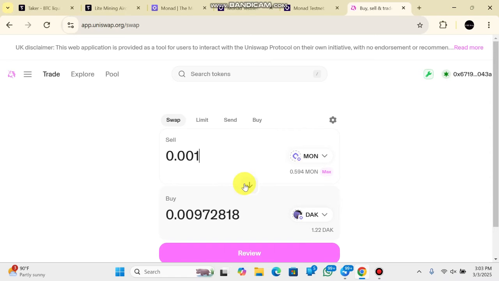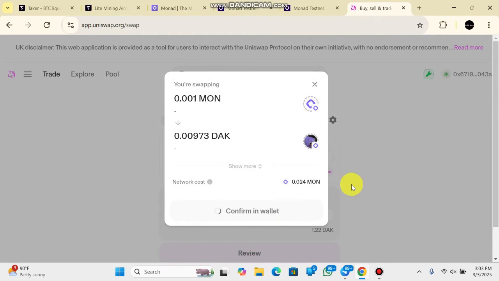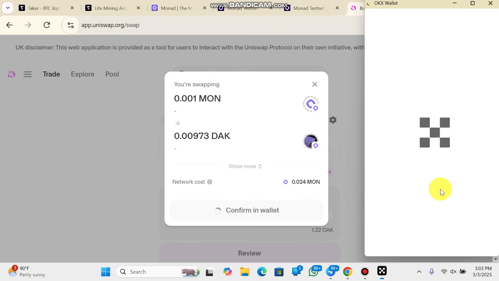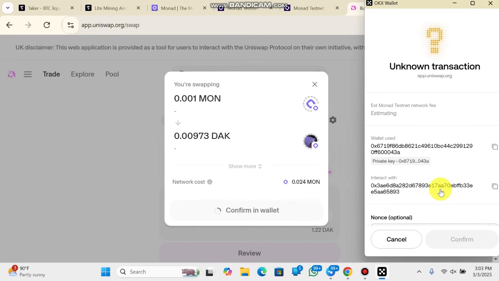The reason why I'm buying 0.01 is because the Monan I have is just 0.594, and I have a lot of things to interact with. So simply tap on review. I'm going to tap on swap. If I do that, I'm going to confirm this in my OKX wallet.